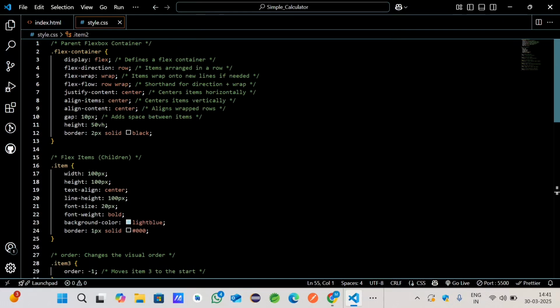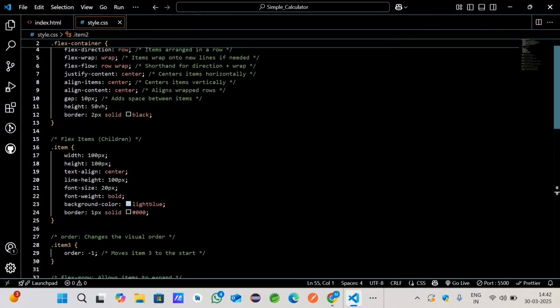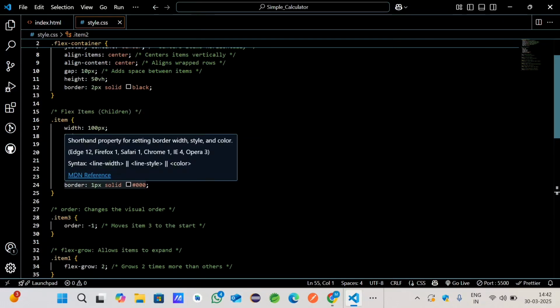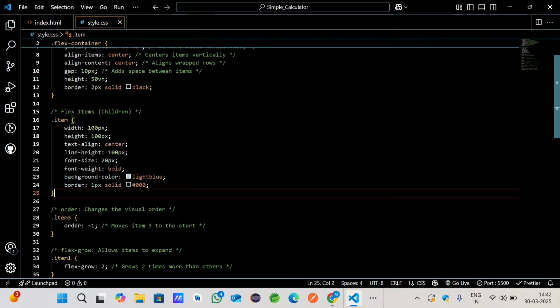Height. Height of the item. Each item has 50 pixels of vertical height. Border is a 2 pixel border, solid black color. So these are the parent properties. Then next, flex items, the children properties. These are the children properties. That is item: width 100 pixels, height 100 pixels, text align center, line height 100 pixels, font size 20 pixels, font weight bold, background color light blue, border 1 pixel, solid black color.